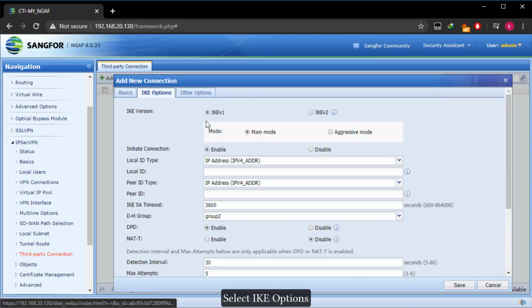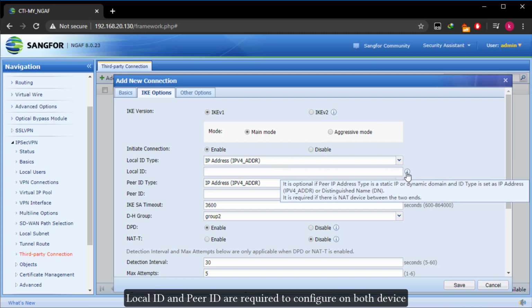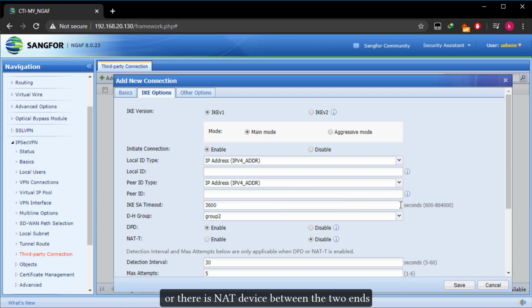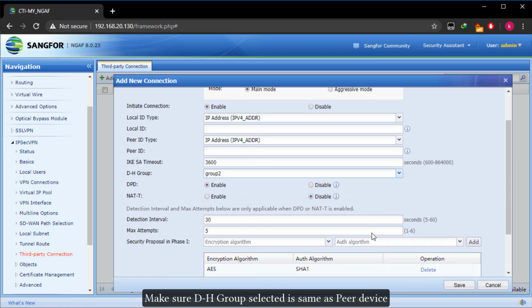Select IKE options. You may choose the IKE version. If the peer IP address is dynamic IP, you need to use aggressive mode. Local ID and peer ID are required to configure on both devices if aggressive mode is selected or there is NAT device between the two ends. Make sure DH group selected is the same as peer device.